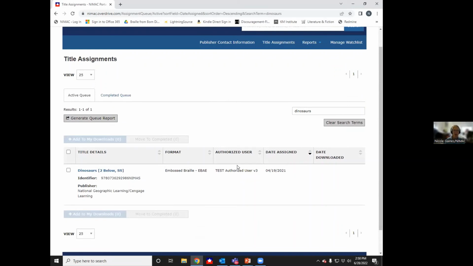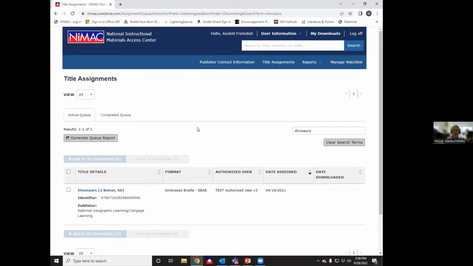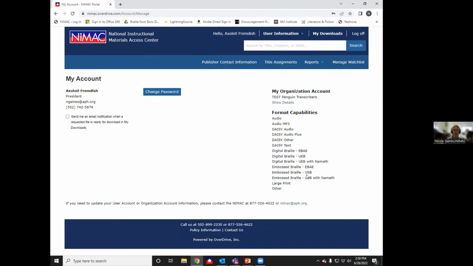In a moment, we're going to talk about the actual downloading part. But before we do that, I just want to talk a little bit more about some of these options that are up here in the upper right. And one of them, under user information, I talked before about if you go to my account, this is information that you actually can't edit on your own. But if you need to make changes, let us know and we can help you out with that.